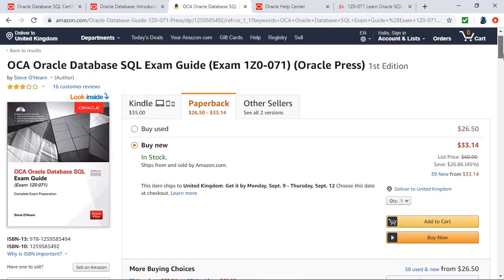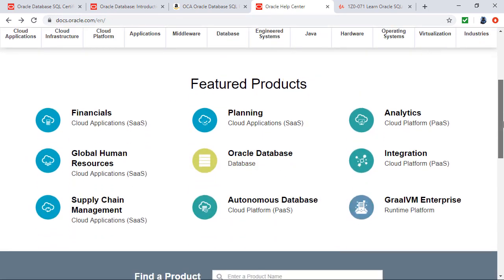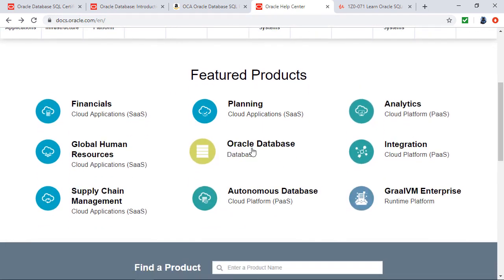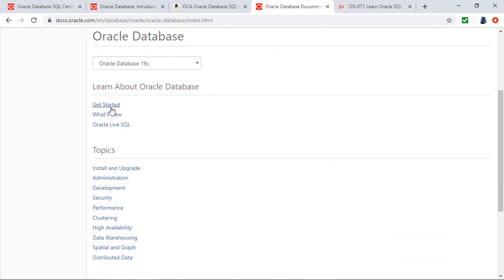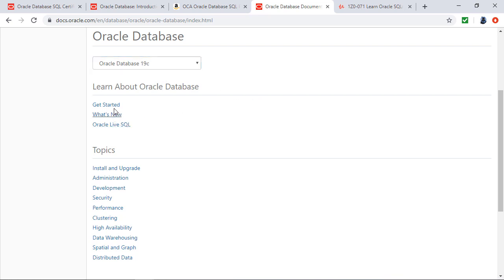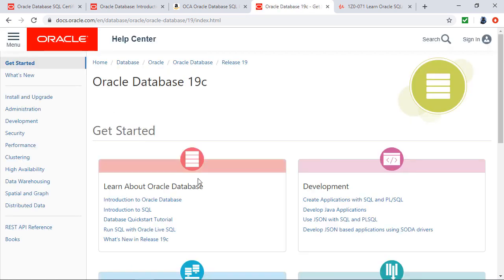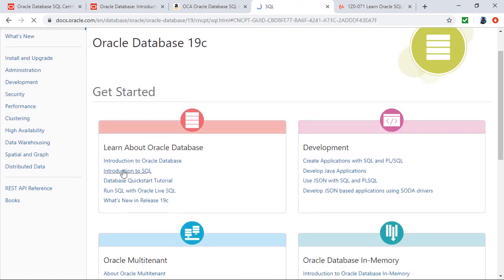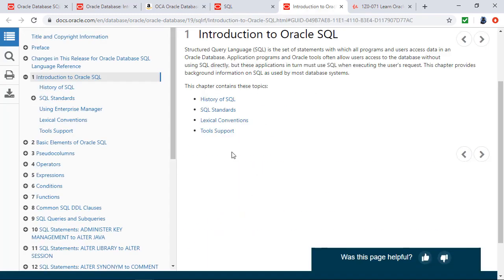If you want something free, then you can go to docs.oracle.com/en for English. Here we have all sorts of online help. So if I click on Oracle database, I click on Get Started. So we currently have this version, so it depends which version you're talking about. 19C is the latest one as of the time of recording, but maybe you need to have a look at an older version. So Get Started, Introduction to SQL, and then Oracle Database SQL Language Reference.